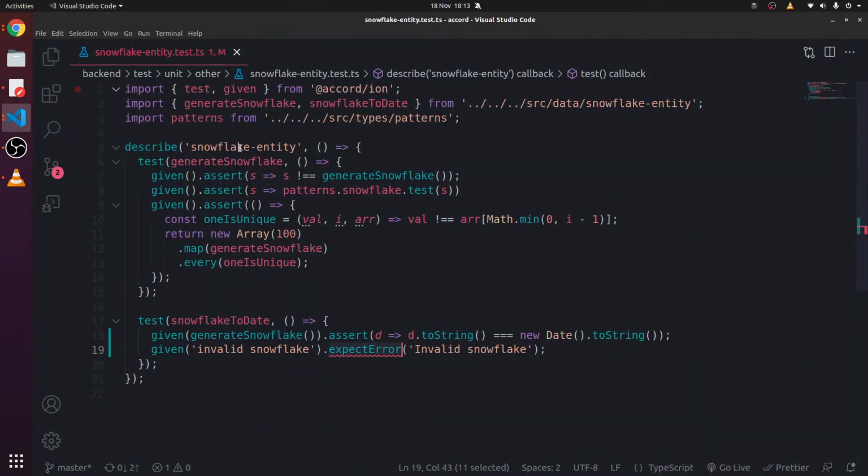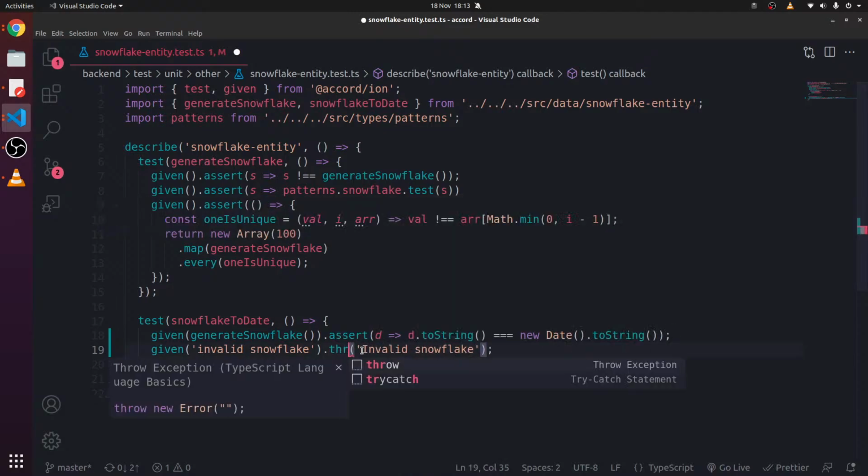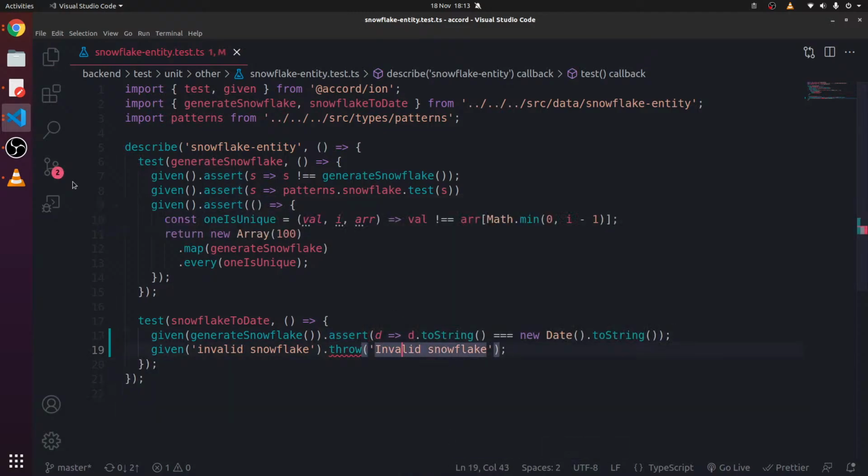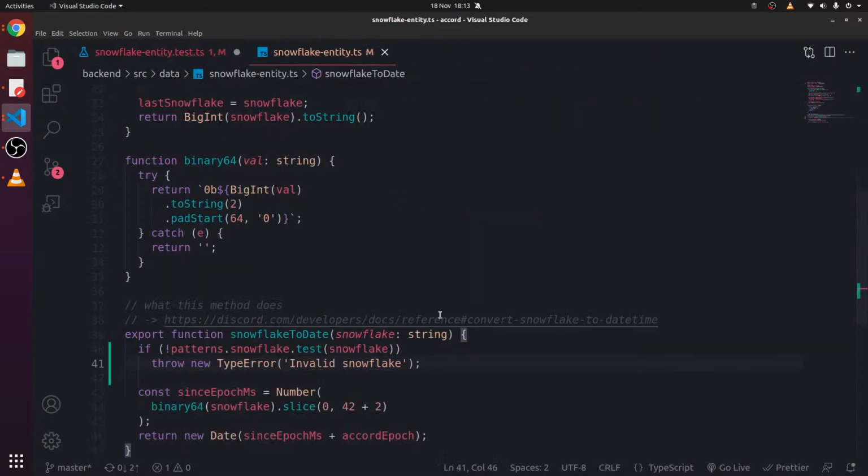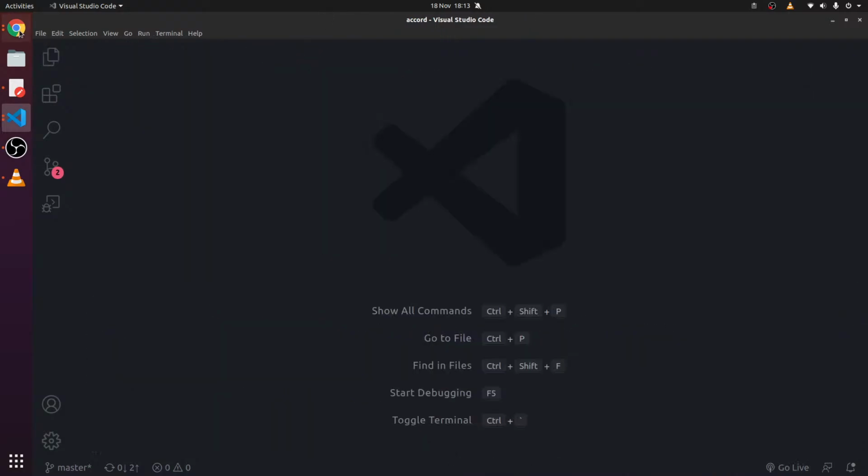Okay, well, I'm gonna add the throw, so it throws invalid snowflake. There we go. We're gonna have provided on the end. So theoretically that should pass when git works. Okay.